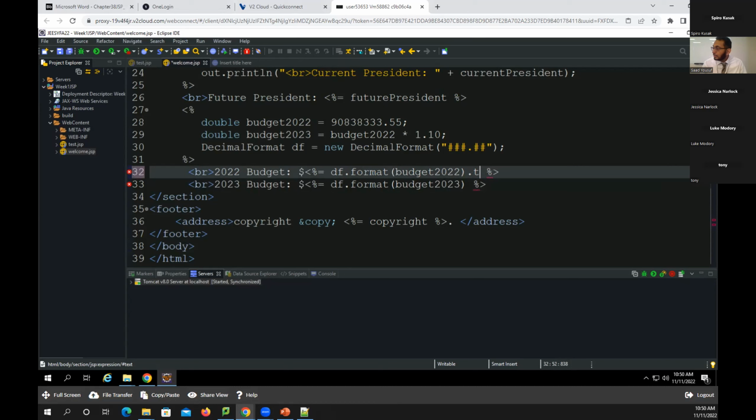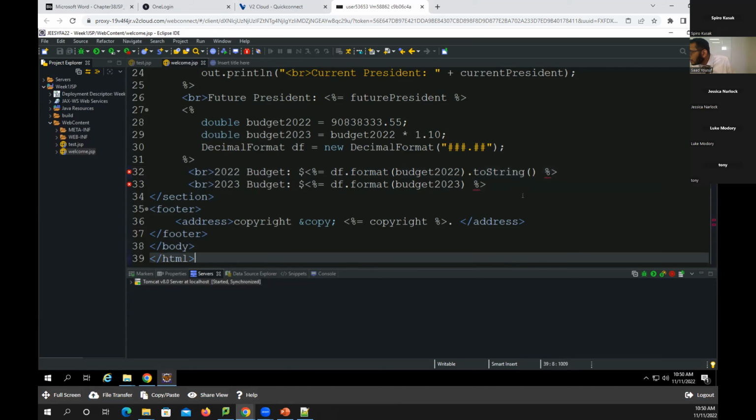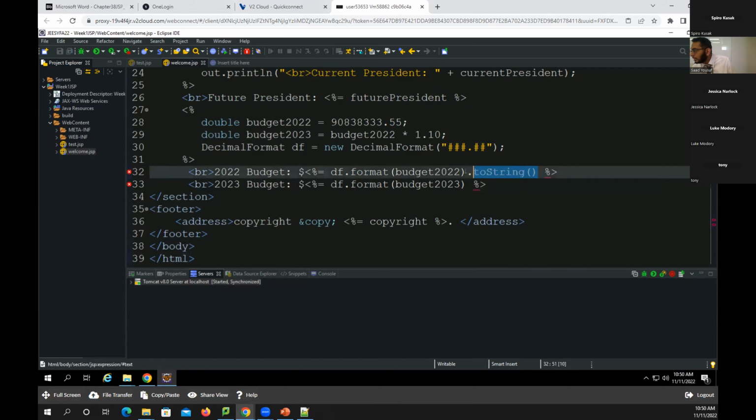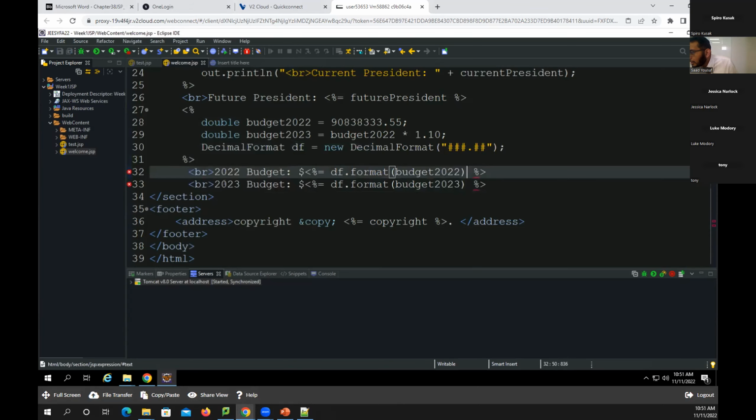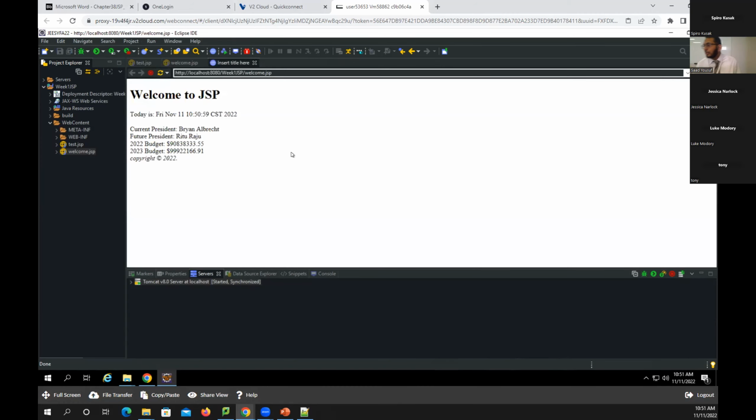Let me see. Does it need to be converted to a string? No, what is this complaining about? No, it works fine. I don't know why Eclipse is complaining. You go ahead and refresh your output and it should be fine.